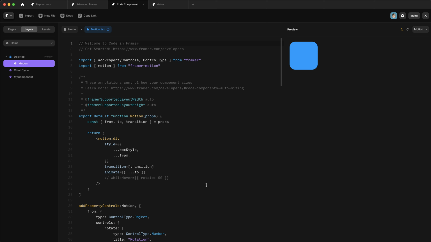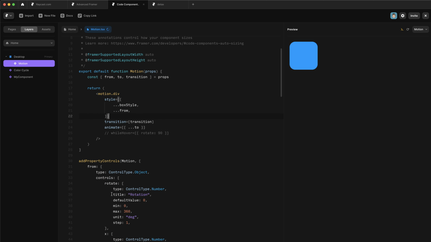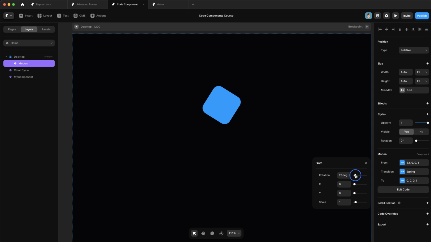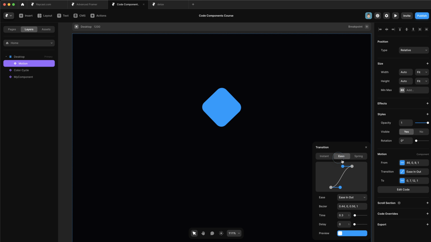So to do that, I created this little demo component, which is basically just the default template, but I've added a bunch more property controls down here. If we look at this component on the canvas, we have this from object over here, where we can set rotation, X, Y, and scale. And this is the initial state of the animation. So if I tweak some of these properties, then we have this to object, which is the final state of the animation. So if I tweak a couple of those, and then in between them, we can set the transition. So how it goes from one state to the other.